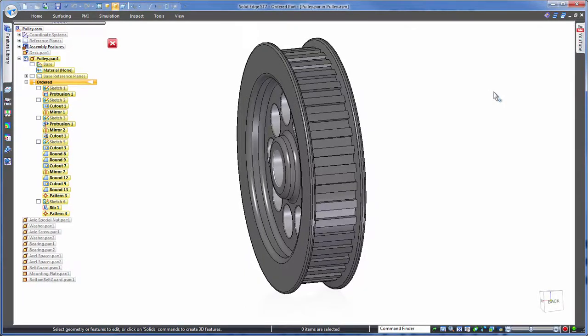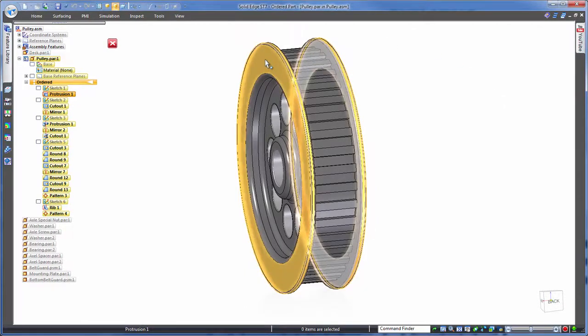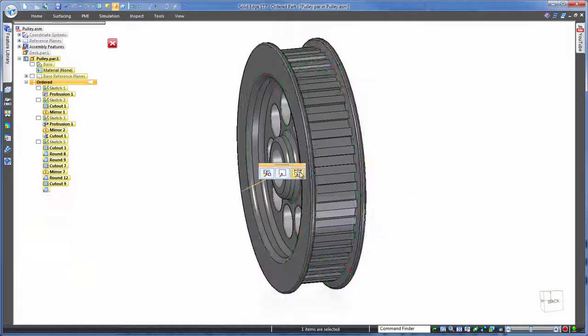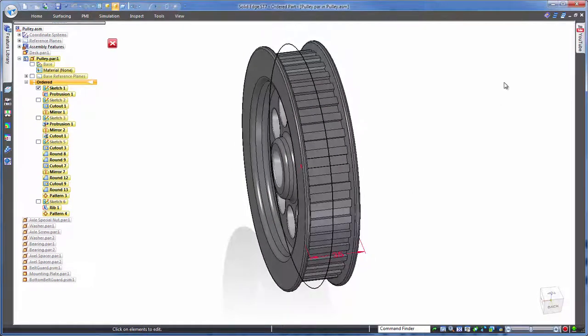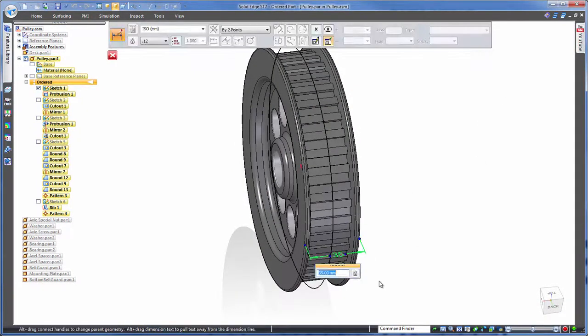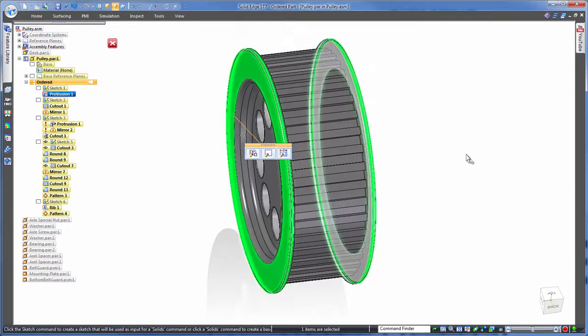It can be tricky finding which feature is the one that we want to edit, however Solid Edge does assist us by picking up the relevant feature after we click on the model in the graphics area. So let's take this 35mm dimension and change that to 55mm.